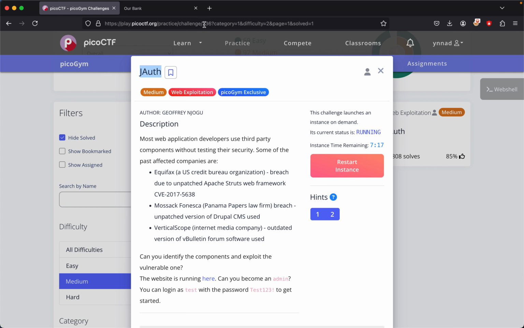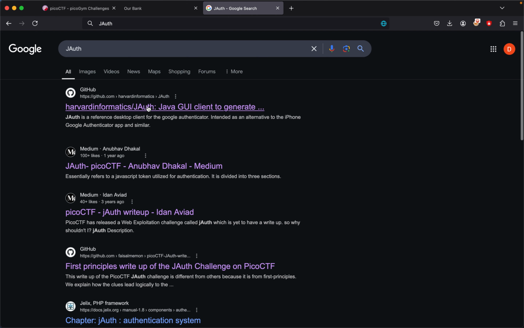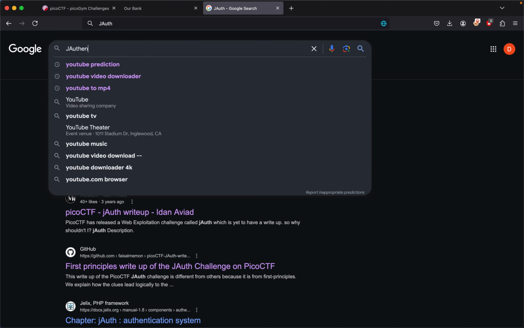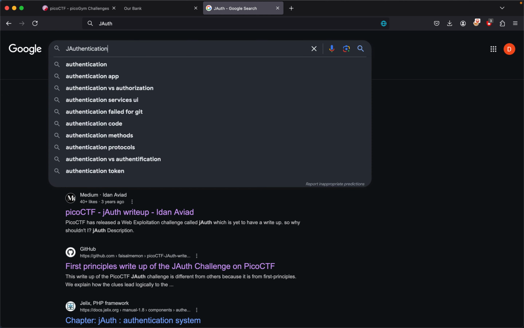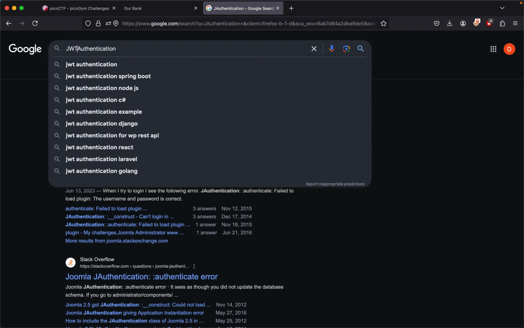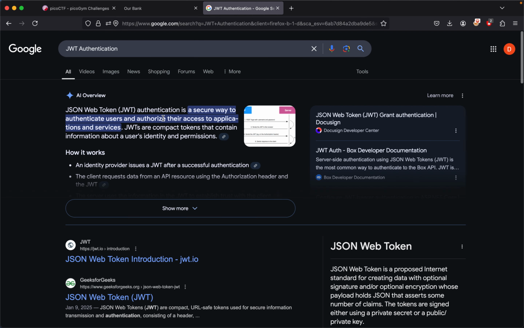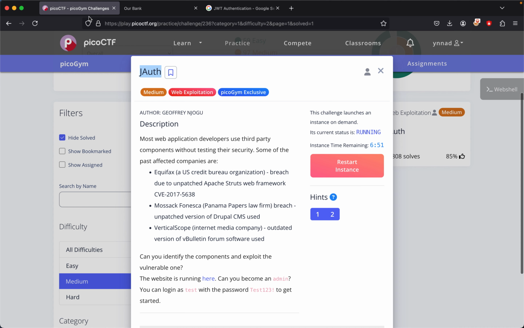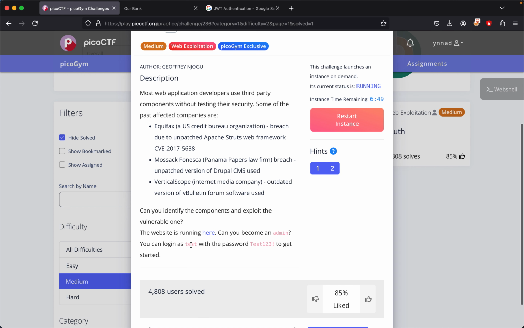If you guys don't know, JAuth is basically a type of authentication method. JAuth authentication stands for JWT authentication, which, as it explains here, is a secure way to authenticate users and authorize their access to an application and service. In this case, we're currently a test user, but we want to reach admin.